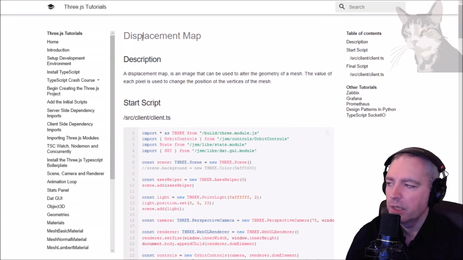Okay, so this video is about the displacement map. Now, a displacement map is an image that can be used to alter the geometry of a mesh. The value of each pixel is used to change the position of the vertices of the mesh. Now, this is important. This is vertices. This is geometry. Everything I've shown you so far is about changing the color or the shininess of the material.